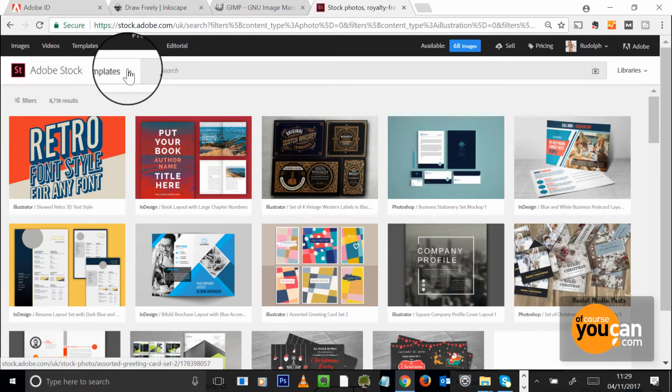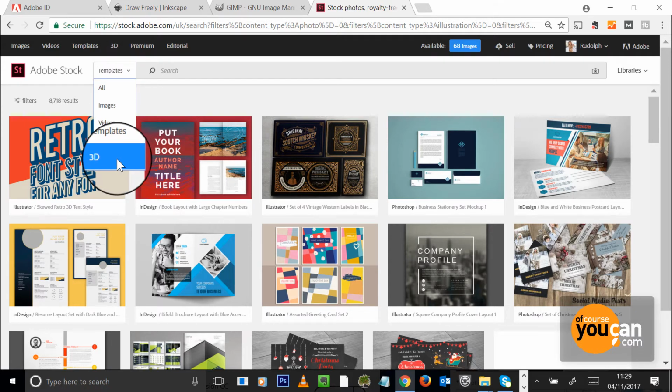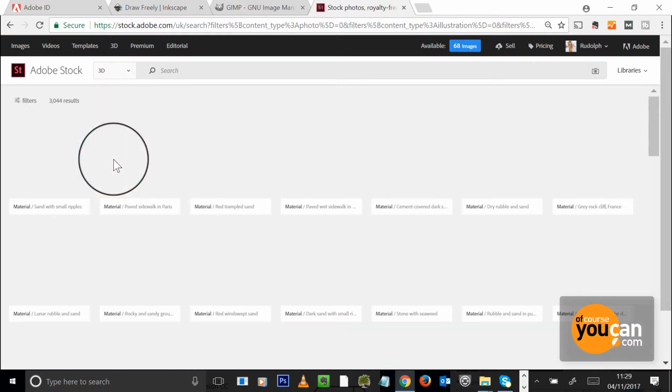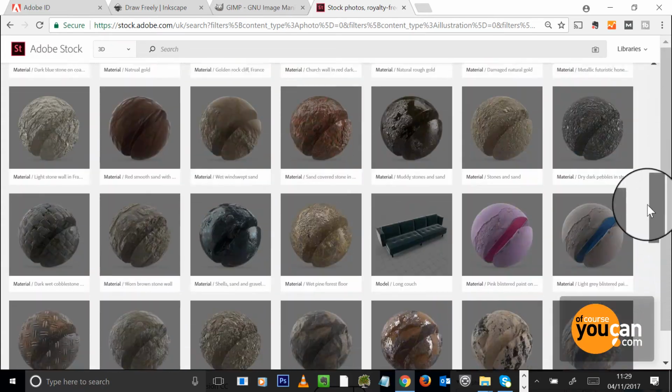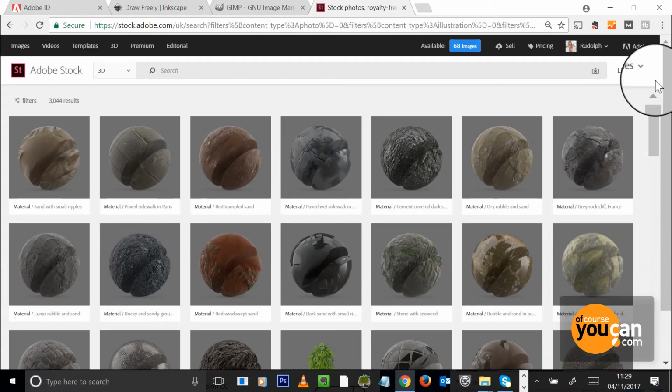Okay, also here at the top you have the new option, which is 3D, and that's for 3D materials for the Dimension program. If you're interested in 3D, then Adobe has a software package called Dimension. Okay, so that's your Adobe wrap-up.